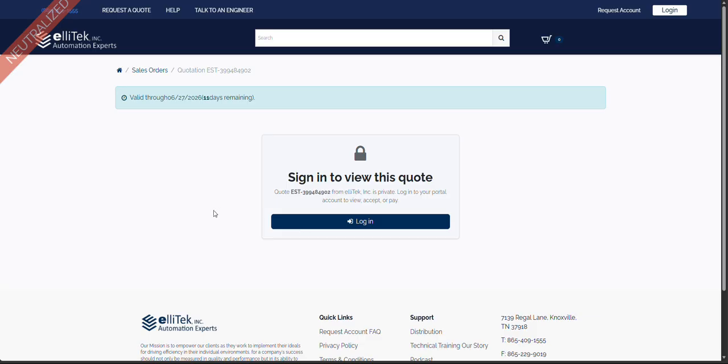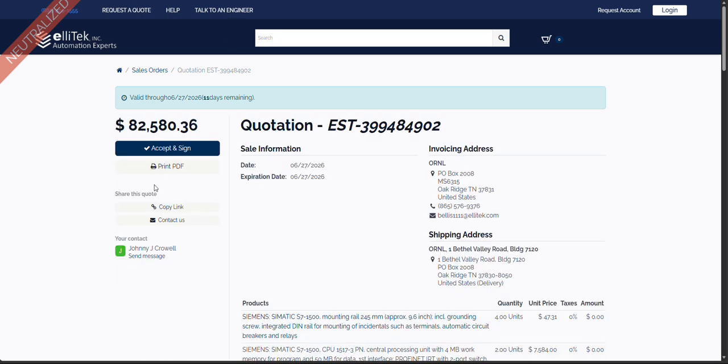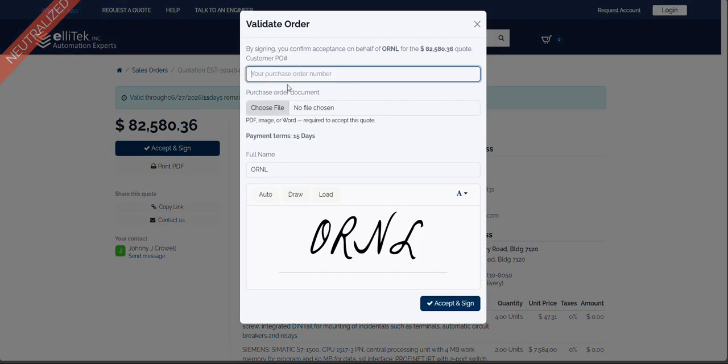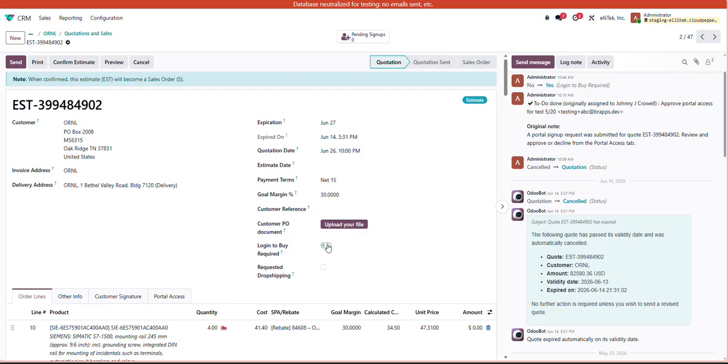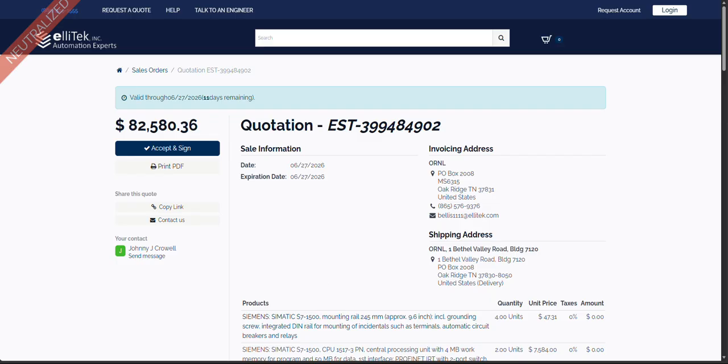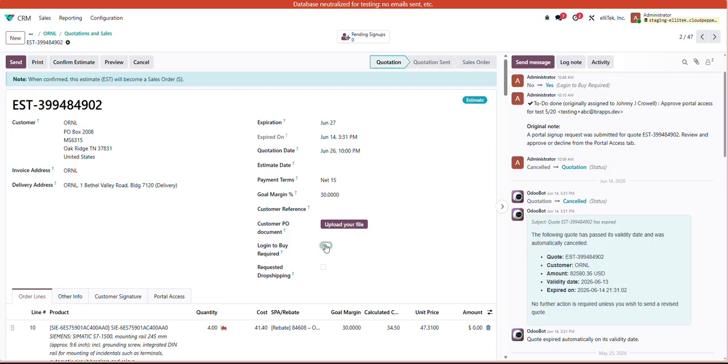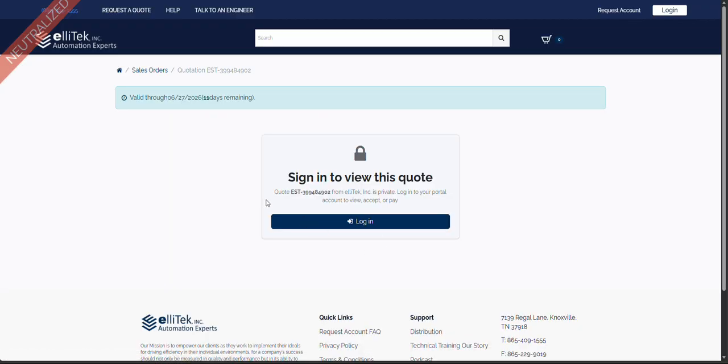And then when they load this link, it's the same link. It will allow them in and allow them to accept and sign, put a purchase order number in and a PDF, sign it, and pay. So that's how you can send a link so that they can pay without having a login. If you need to sidestep that ever, then you can uncheck this login to buy required, and the same link that you have already sent will work. So no link change, only a setting change on the estimate. If that is checked, however, then they will have to log in.